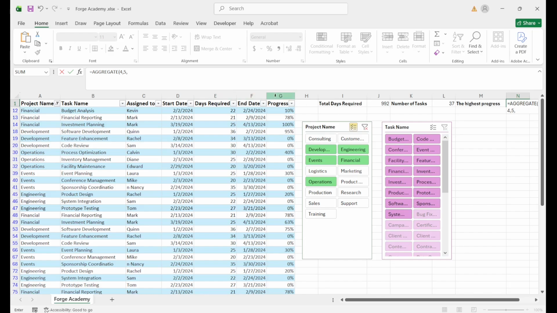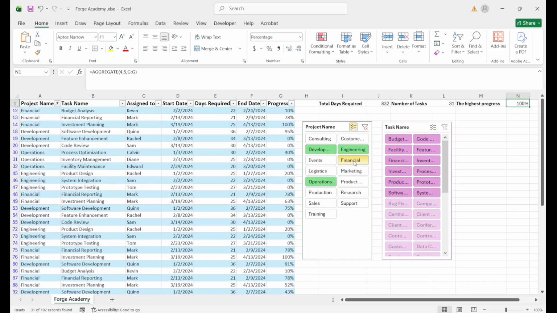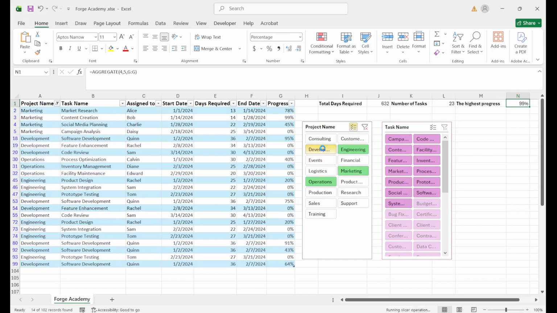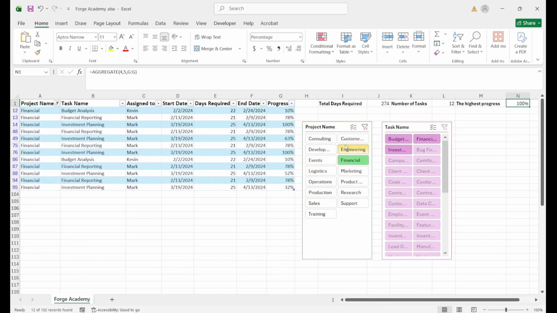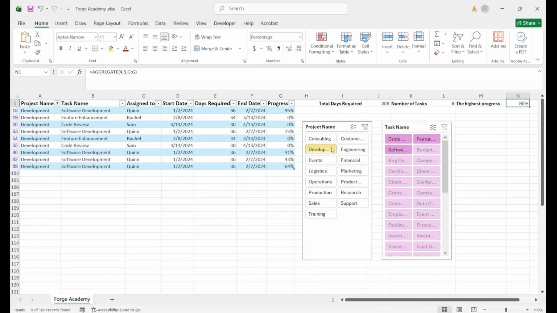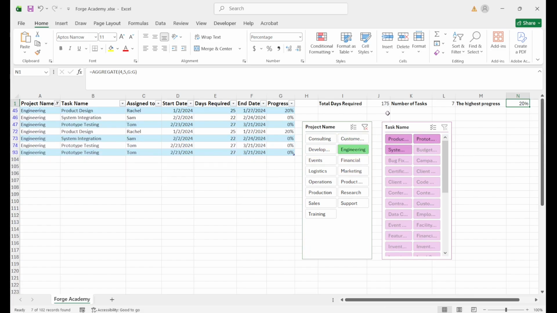So when I am filtering now, I can also see the highest progress for the selected category, the total number of days required, and the number of tasks by using only one formula and the Control plus T shortcut to be able to turn it into an interactive table with slicers. As you saw, this formula has many other options that you can use according to your needs.